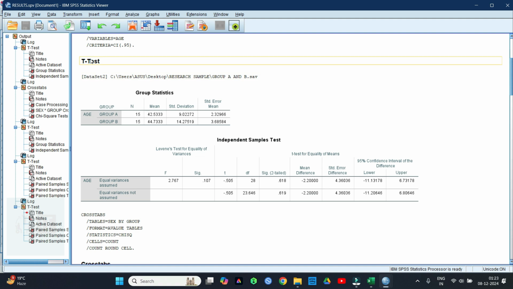Okay, so the first test we performed was the independent samples t-test to check the homogeneity at baseline for age. Here at the beginning you can see the group statistics, which will be needed for making the table for baseline data and plotting graphs. Now if you want to know how to make such graphs and tables, comment below. I will make a separate video for that.